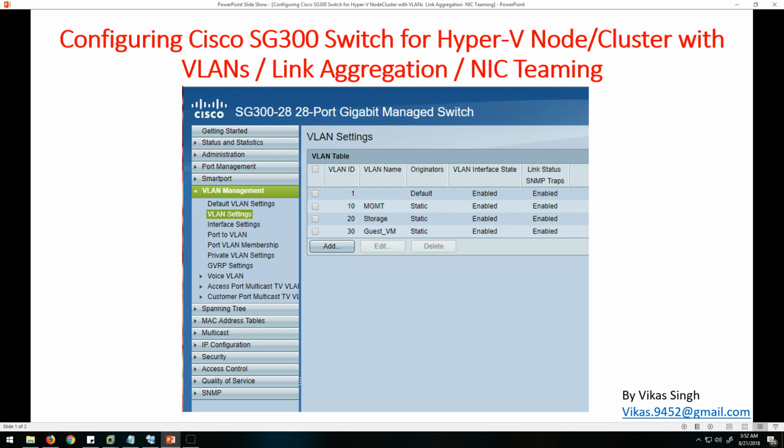Today in this video I'm going to show you how to configure a Cisco SG300 switch for a Hyper-V node or Hyper-V cluster with VLANs, link aggregation, and NIC teaming all together. This video focuses on how you can build your own data center using Cisco SG300 switches and Hyper-V servers.